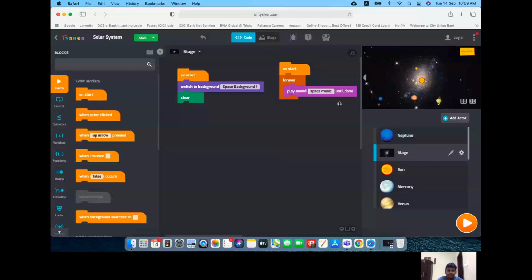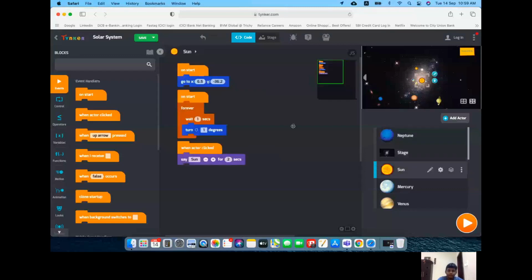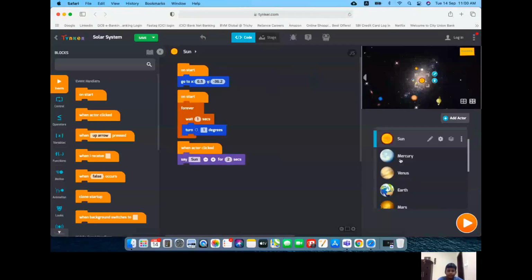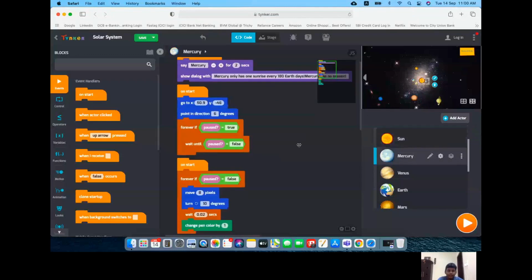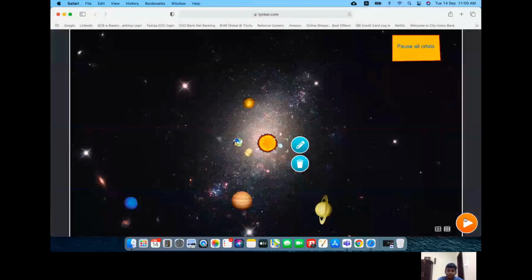Today we made a solar system. This is the background. This is music. This is the sun. This is how it works. When clicked, we first have to position the sun. And when the actor clicks, they say sun, and we use dialogue and pen. We all have the same codes as the sun. I will run the project.